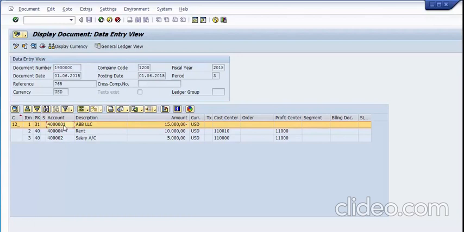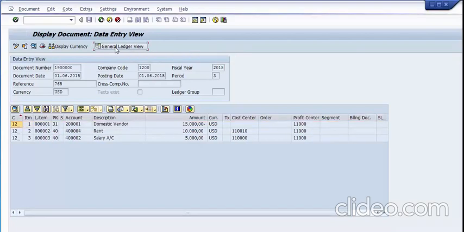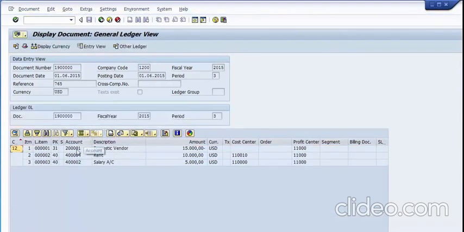4000001 is the vendor code number. This is not a ledger account. This is not an account number. If you want to know which ledger this particular vendor code is assigned to, then you can go to this general ledger view and you can find the ledger account which has been assigned to that particular vendor master code.